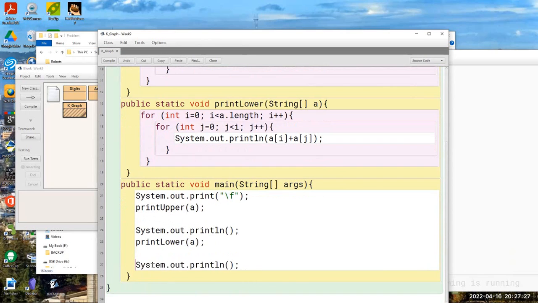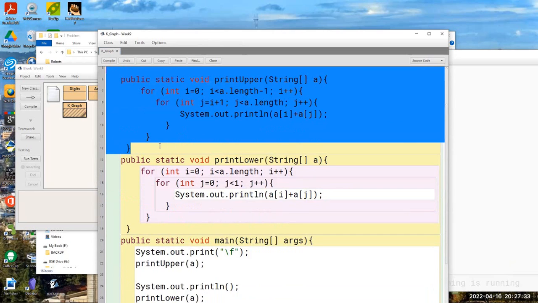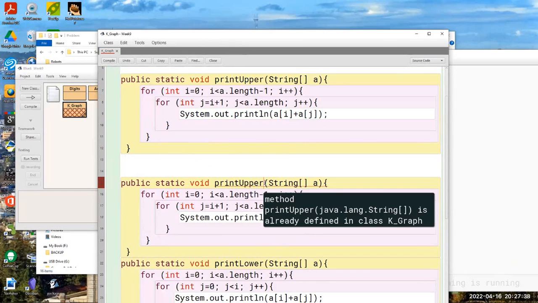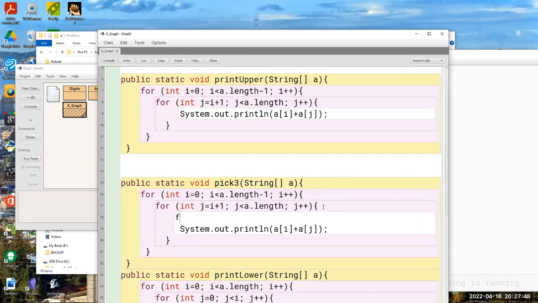Okay, this one is just basically you copy your upper triangle one. So put it over here. Don't call it upper. Let's call it pick 3. You want to pick 3. So here we do have i, j. Let's add one more layer that we actually use for integer k equals j plus 1. Okay, k less than the length. K increase.